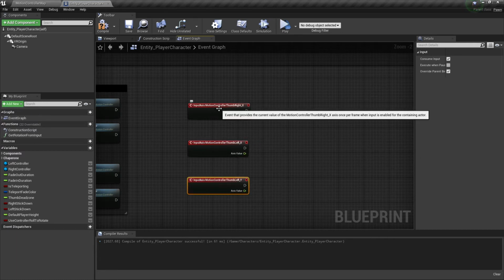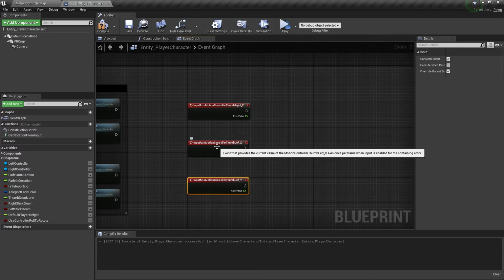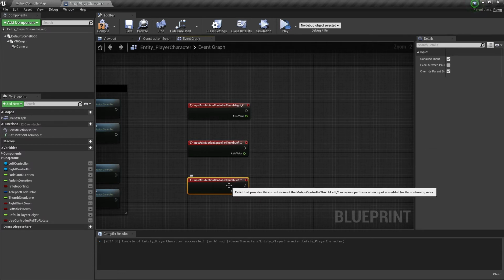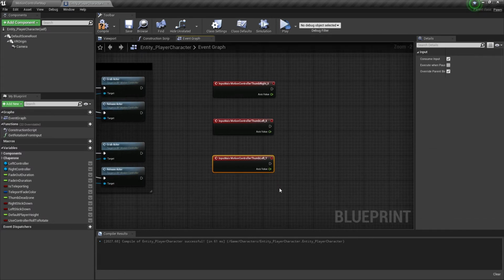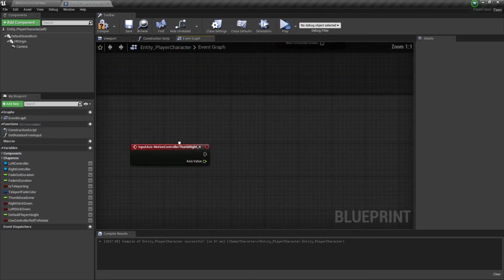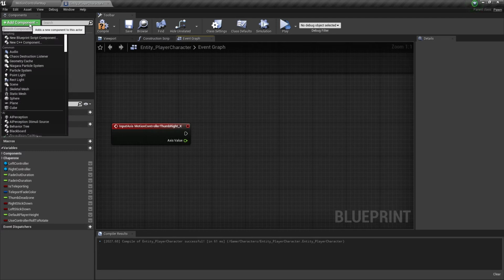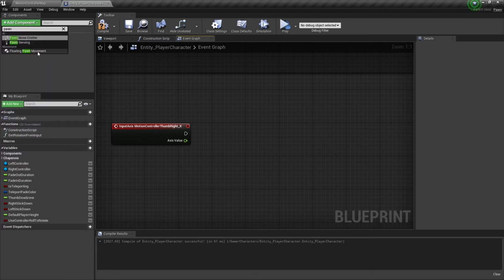So this is right controller, right joystick on the x-axis; left controller, left joystick on the x-axis; left controller, left joystick on the y-axis. I'll move these out of the way because we're not going to need those at the current moment. So before we do any code, we're going to come up here to add component, and we're going to add floating pawn movement. This will allow us to actually move the pawn. That's all you have to do with that.